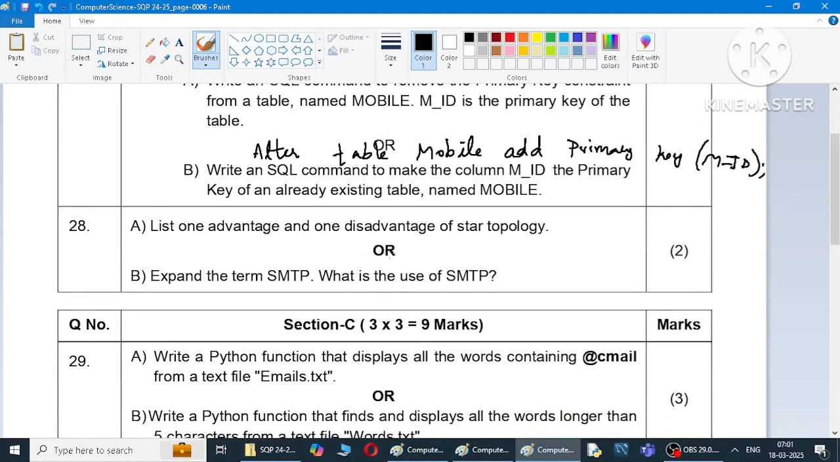List one advantage and one disadvantage of star topology. What do you mean by star topology? The hub or switch will be placed in the center and the remaining nodes will be connected like this. So what is the advantage? We can easily remove or add a new node. That is the advantage. What is the disadvantage? If the central hub or the switch fails, the entire network is lost.